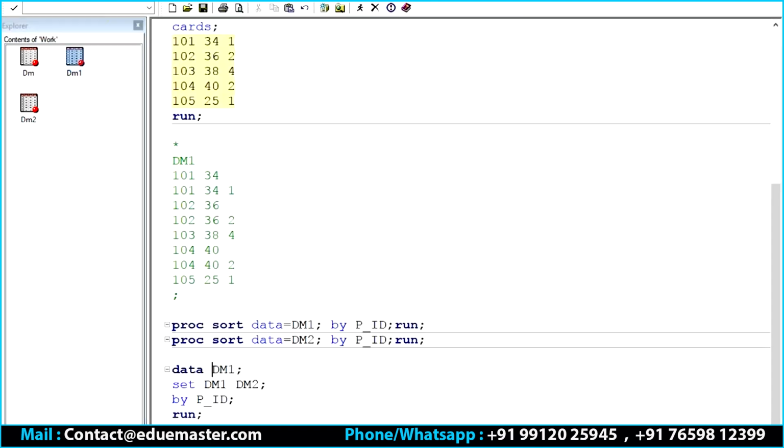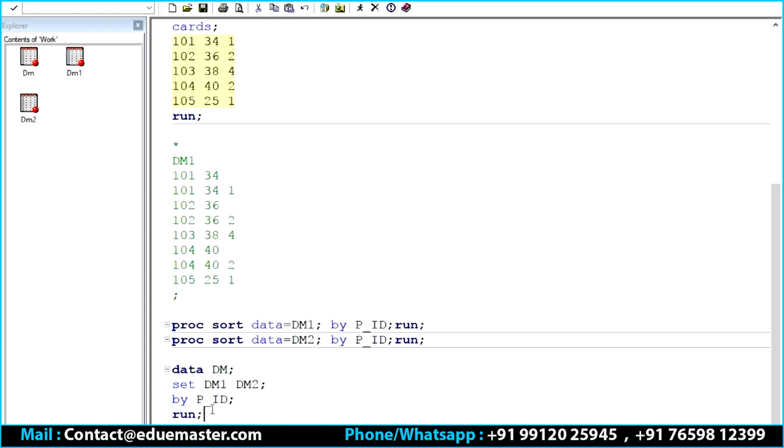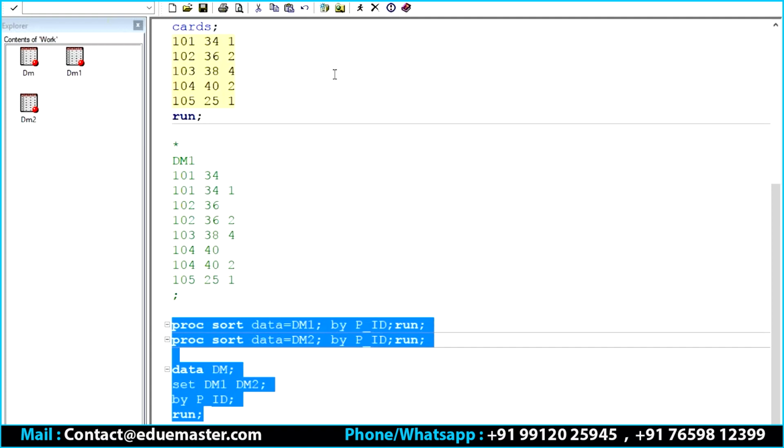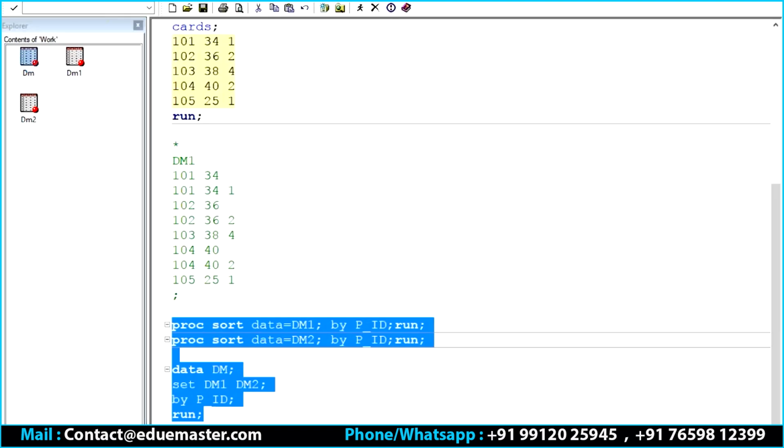By PID variable. Clear about stacking and interleaving? In interleaving, you will make use of an additional statement called by. That's it. So here also, if you want to create a new data set, you can create a new data set. If you want to modify any existing data set, you can modify. Clear, right? Yes. Okay.